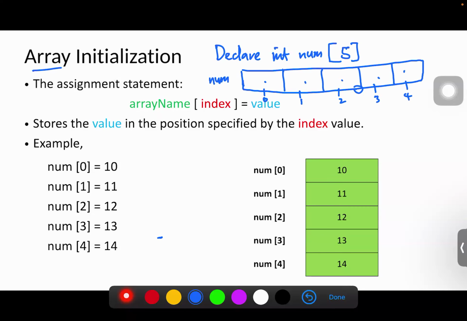We call it initialization. So how do you initialize? You have to call the array name and then the index and then put the value inside. An example is what I have stated over here. If, for example, I do num at index 0 is equal to 10, then what it means is that 10 has been put inside the first location.